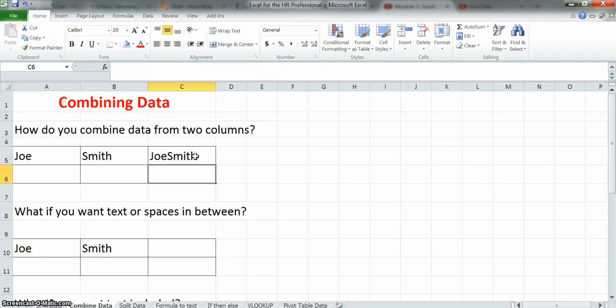When you do that, you can see that it combined Joe and Smith together, which is what we wanted to do in this case. However, in terms of setting up a name, you can see that that's not exactly the way we would normally set up a name. So what if you want text or spaces between Joe and Smith?